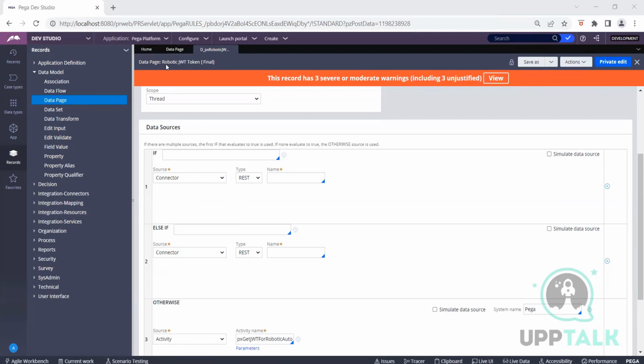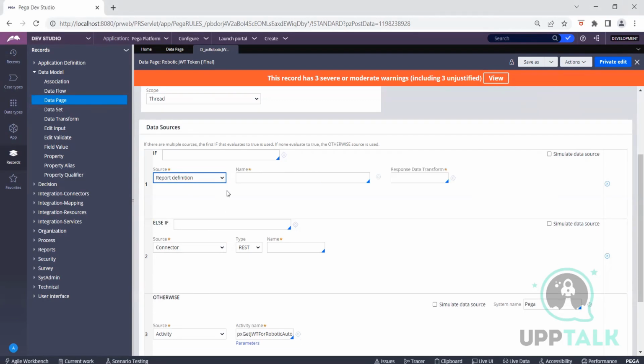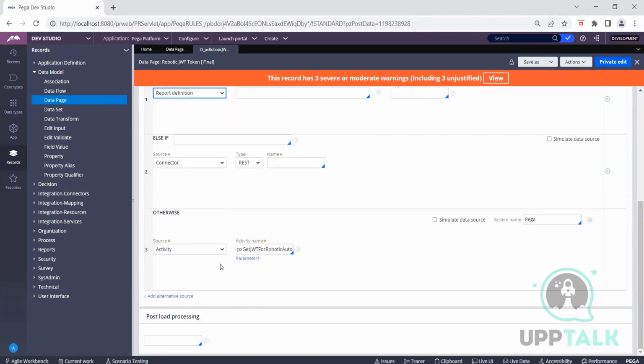Now, in case of a data page, you can directly source it from a report definition. You see the report definition. If you keep report definition, see what it is asking: the name of a report definition. The response data transform is not needed. You keep it in the otherwise condition, you select report definition.